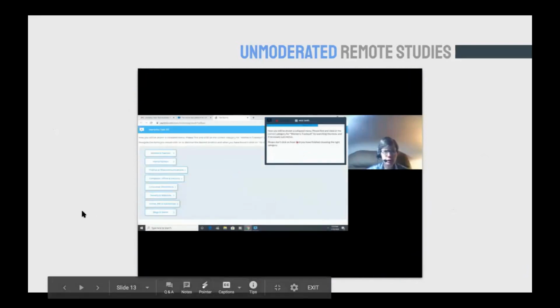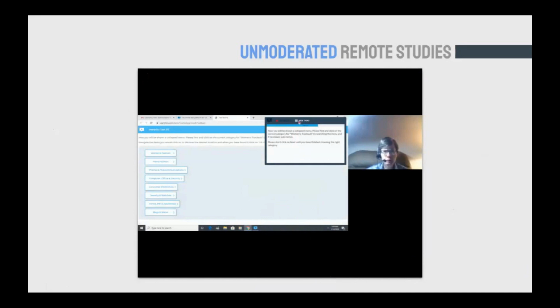So I'm looking for women's tracksuit. So let me read that. Now you will be shown a collapsed menu. Please find and click on the correct category for women's tracksuit by searching the menu and, if necessary, submenus. Navigate the items you would click on to discover the desired location, and when you have found it, click I choose this. Okay, so I'm looking for a women's tracksuit.